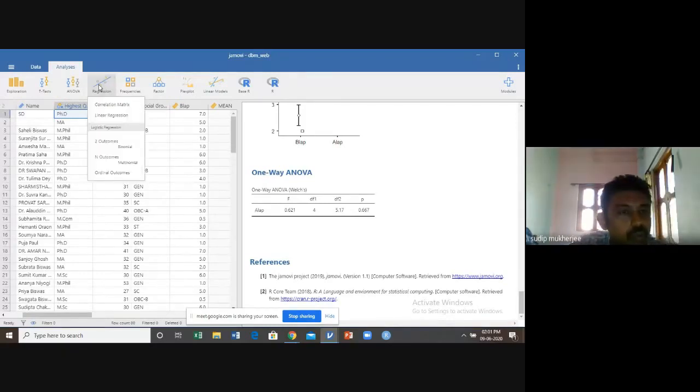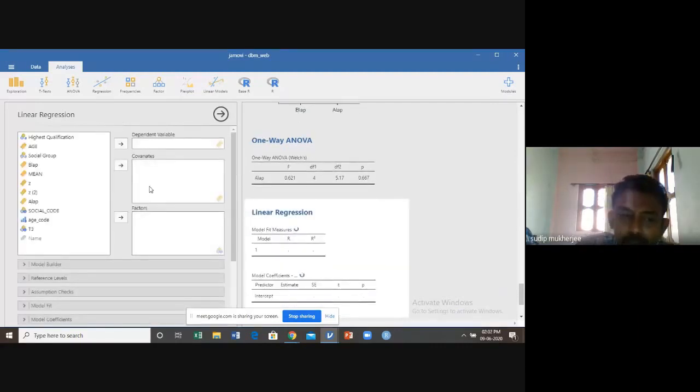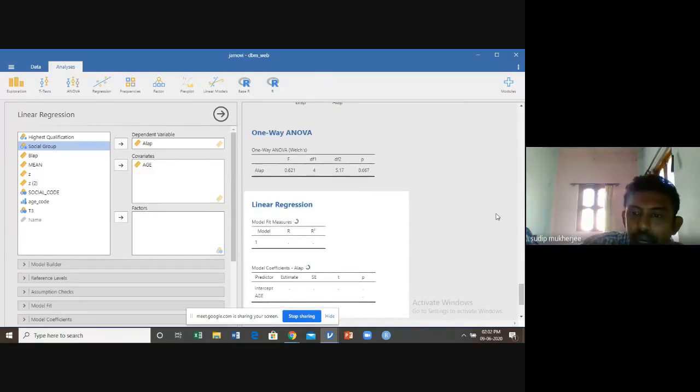So now click on regression, select linear regression. In Jamovi you can also do binomial, multinomial, ordinal regression. Now click on linear regression. I am just showing you the simple steps, not the details of the regression. So what is our dependent variable? The dependent variable is after lockdown use of laptop. And what is our independent variable? This is the age variable. Age is the independent variable.